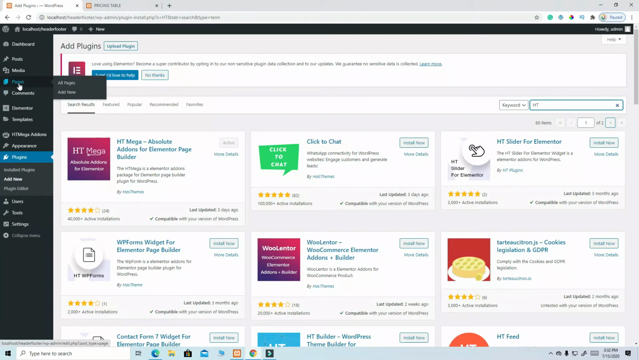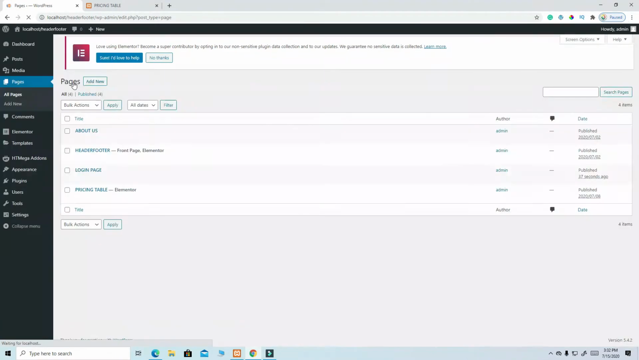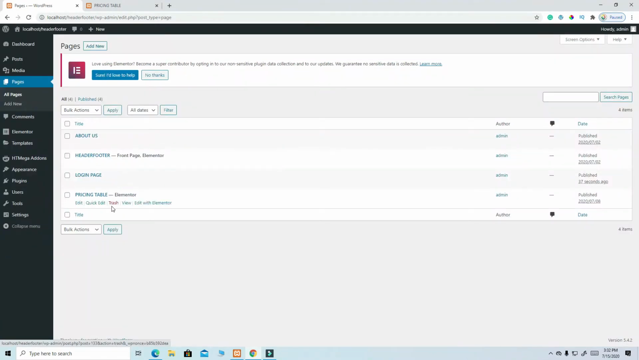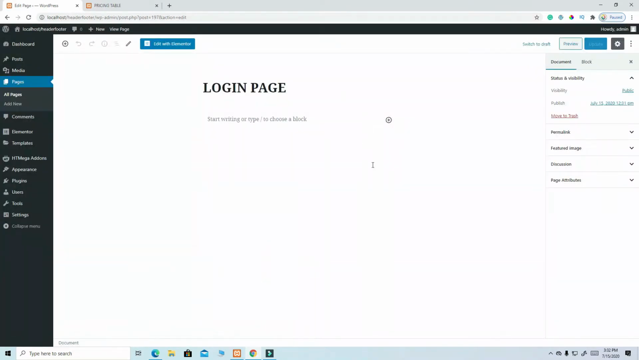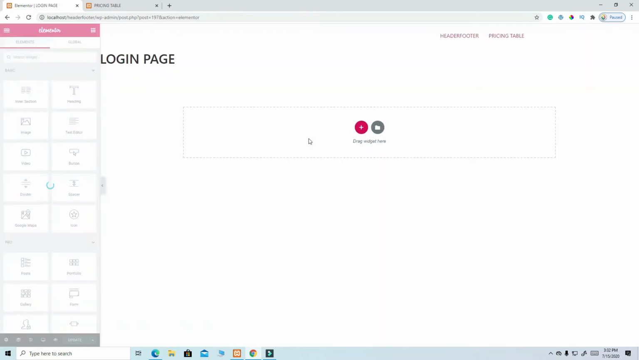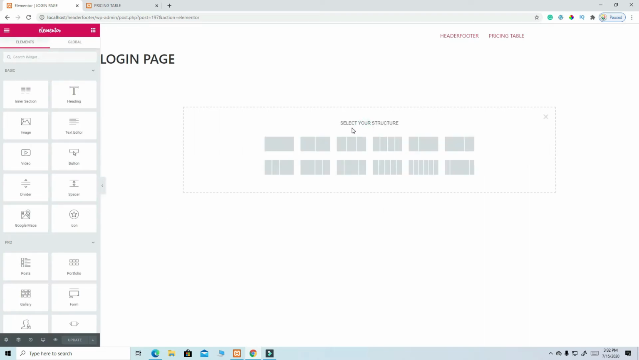So I'll come back to pages, all pages, and then I'm going to look for my page, which is login page. So I'll click on edit. Then from edit, now we will edit with Elementor. So click here, we wait for Elementor to load. Now it has loaded. So from here we are going to click on this plus icon, click here, and then I'm going to select this two-column structure.